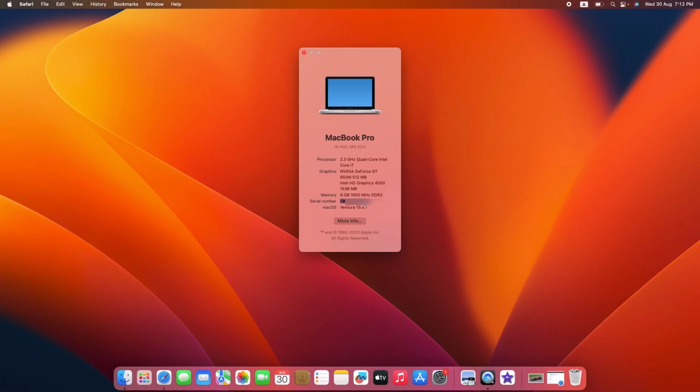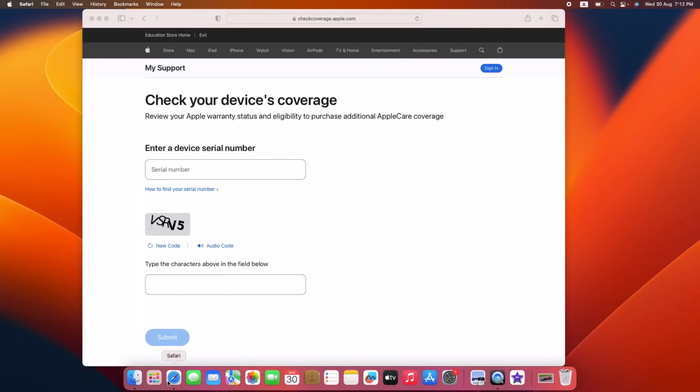Now back to the Apple warranty page. Here you will see a text box where you can enter your serial number. Press Command plus V on your keyboard. Now solve the captcha.